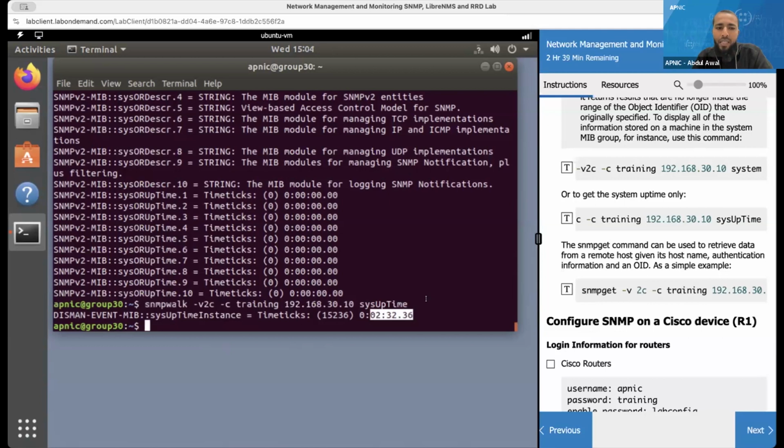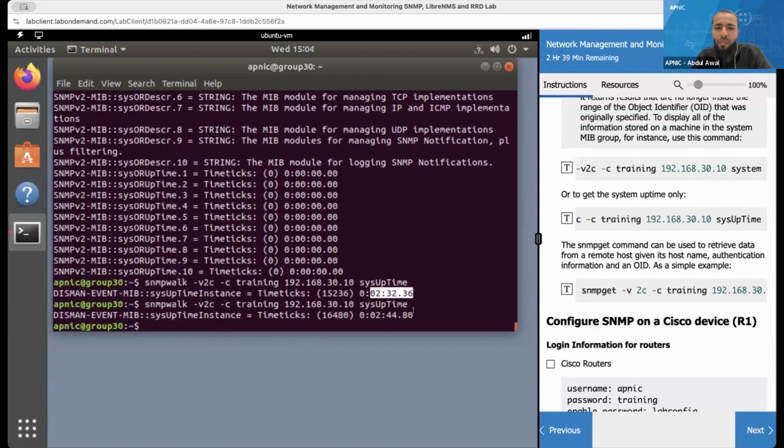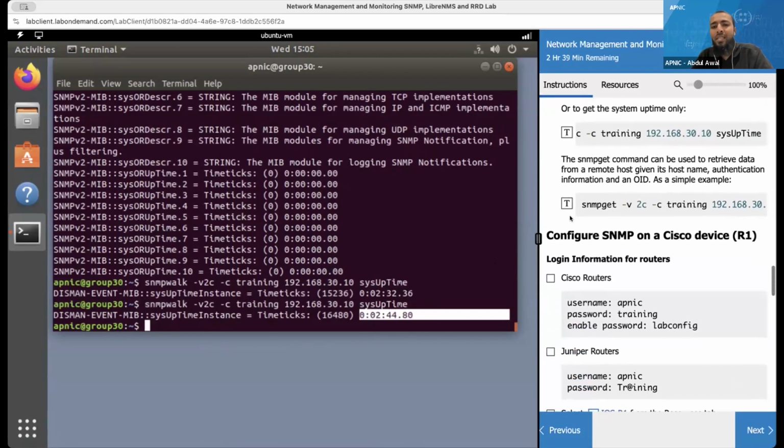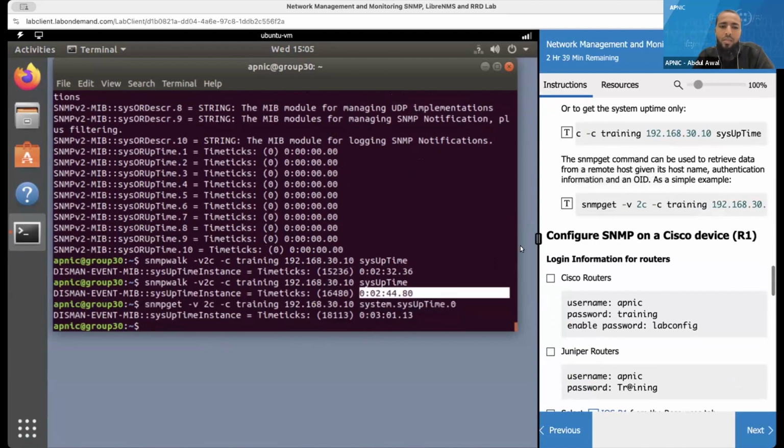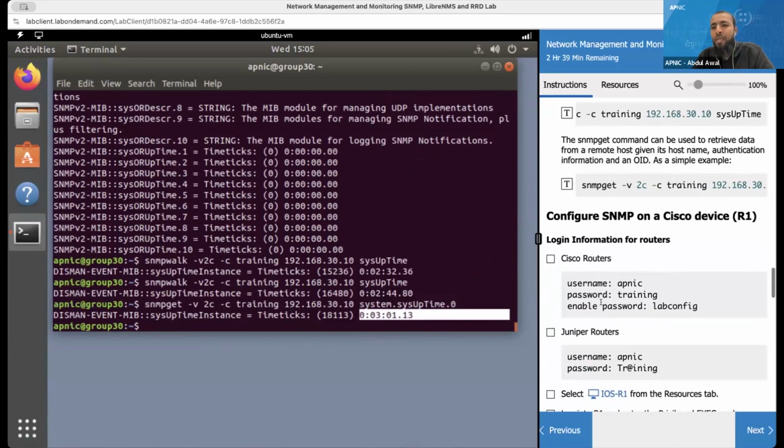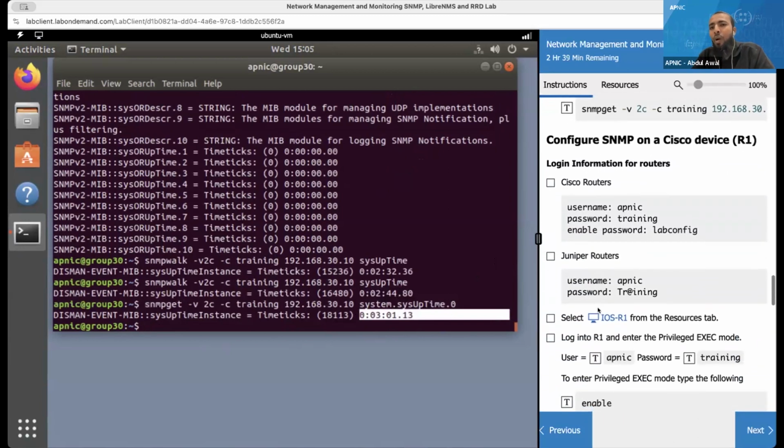So if I use the command again, as you can see, its time is changing, because I'm requesting the uptime every single time, it's going to give me the latest uptime. Okay, now the last one is about the uptime information, but with an OID of 0. So it's going to give me similar information, right? The uptime. Now let's configure our router.